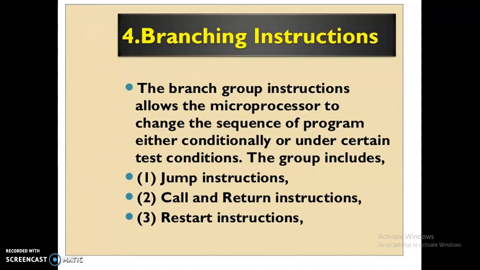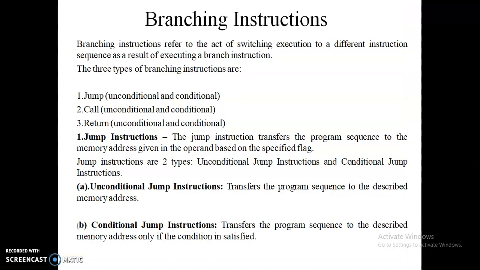And the last, fourth instruction group is branching instructions. You all know branching means the program is transferred to some other position, either by a condition or unconditionally. The branch group instructions allow the microprocessor to change the sequence of the program either conditionally or under certain test conditions. The group includes 3 types: jump instruction, call and return instruction, and restart instruction.